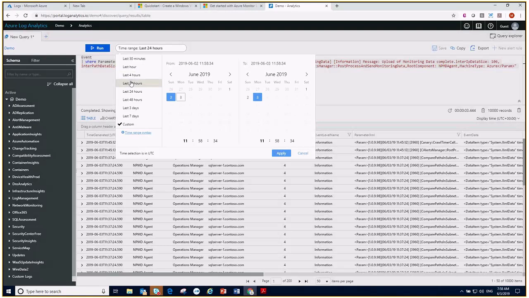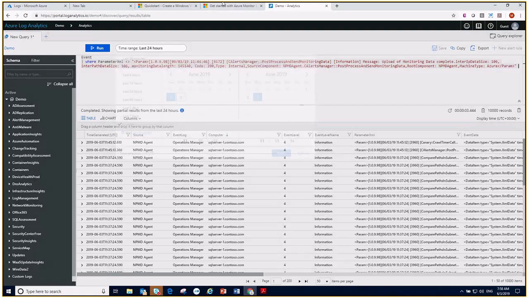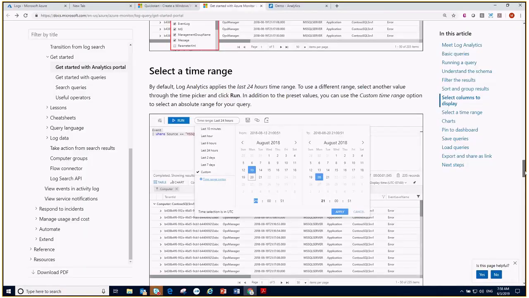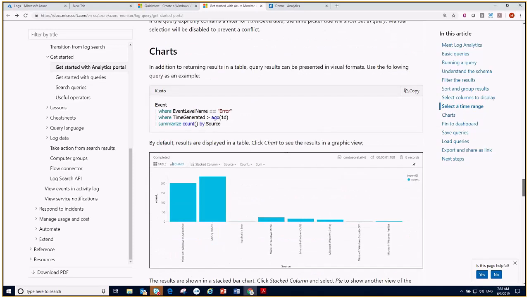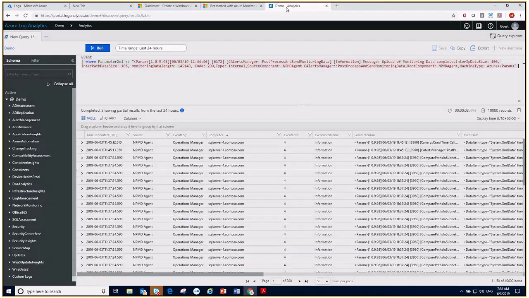So you can create different time zones. If you don't like last hour or 4 hours, and you want to see the last 2 hours only, as you can see, you can set up all different parameters to play with in the time range. Let's do the chart. Chart will be fun to do. So if we do the chart here, copy that code.